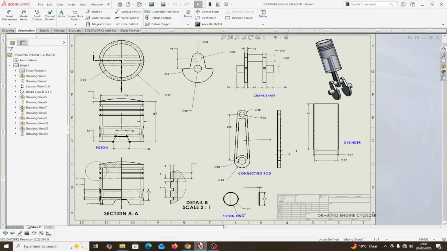Hello everyone. In this SolidWorks exercise, I will create all the parts of this cylinder piston assembly. This is the third angle projection. They are the various parts of this engine cylinder piston assembly. There is a piston. This is the front view, top view, and this is the section view, a half section view. And this is the detail view.